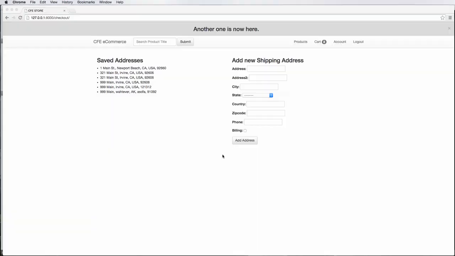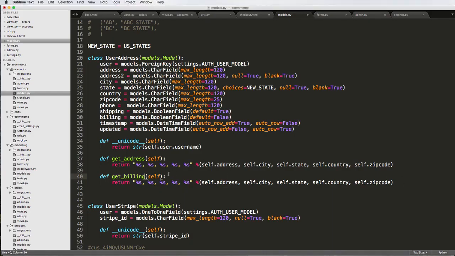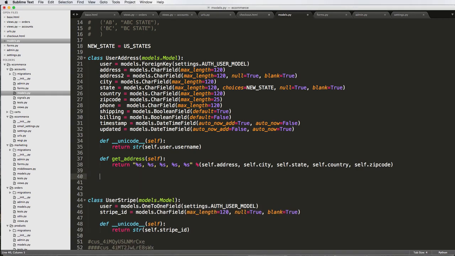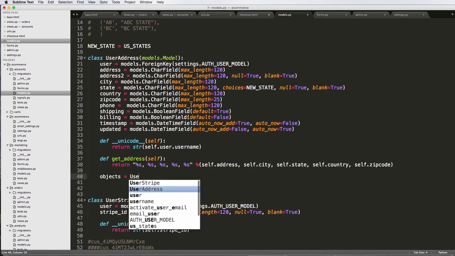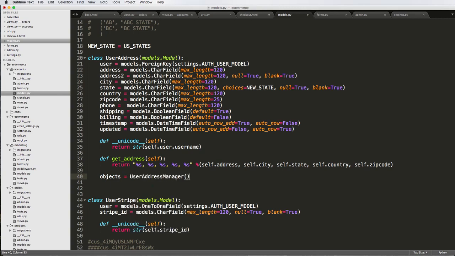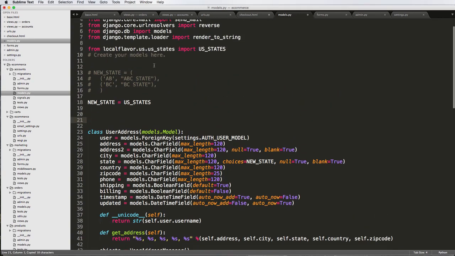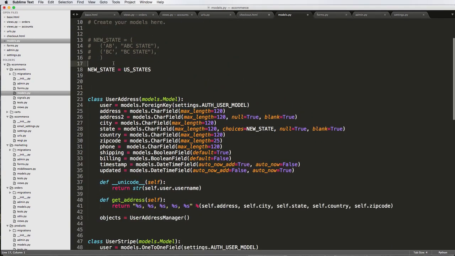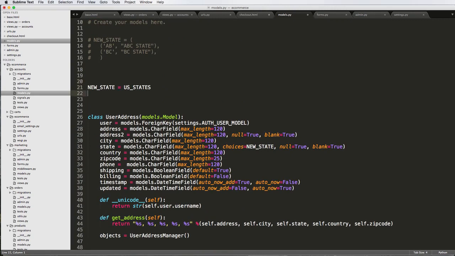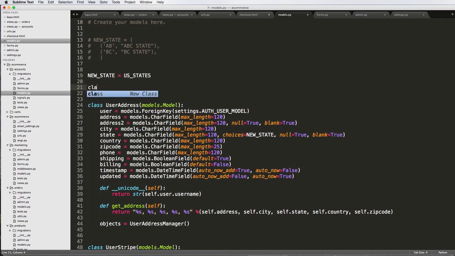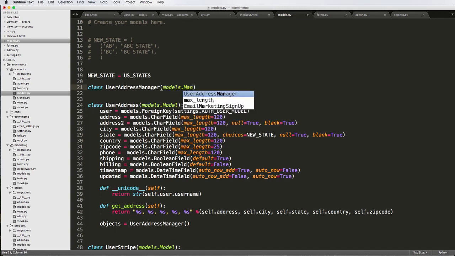Actually, this would be a set of billing addresses, not an instance method. So that would require us to make a model manager for this. So we're going to do that. We'll do objects equals user address manager. And now I have to create this. I'll put it above new state. Actually, no, I'll leave that right there. I'll just do class shipping manager address, and it's models.manager.